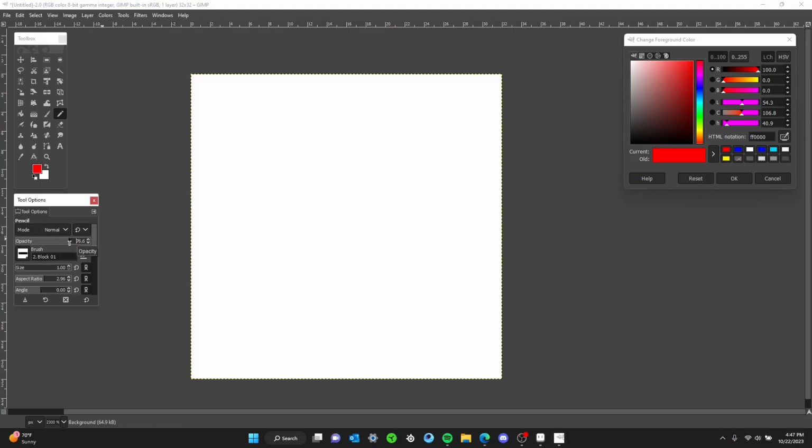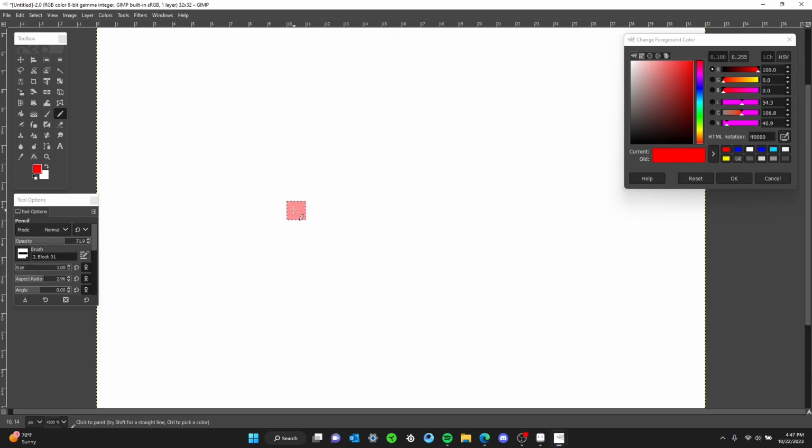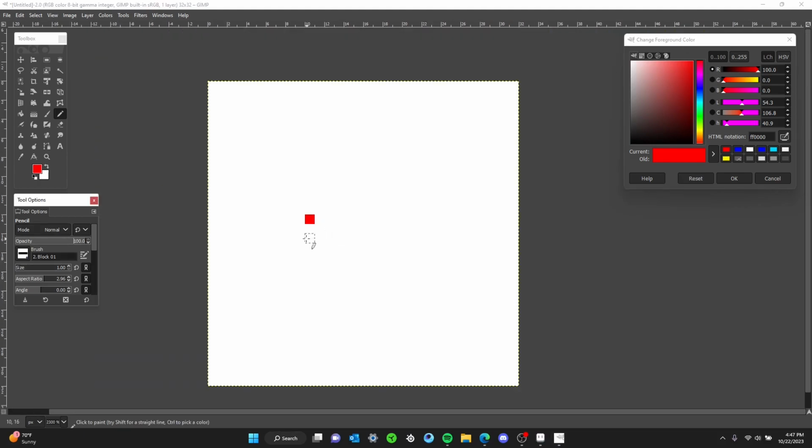Yeah, so what it looks like when your opacity is lower, you have to basically click on the same color multiple times to get the exact same color. That's why I want it to be 100. So there's that. Your eraser tool is the same thing. You want your opacity to be set to 100.